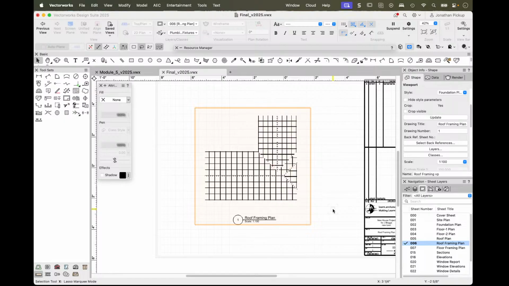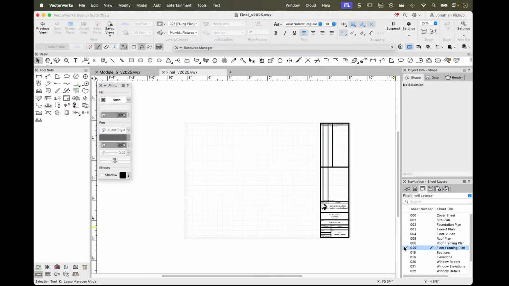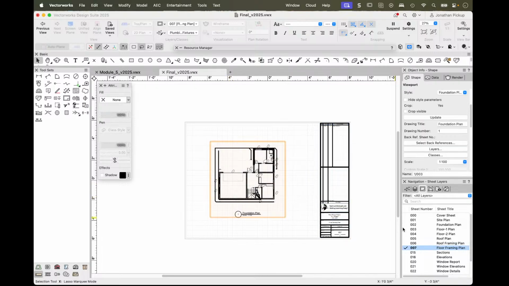So how are we getting on? We're going to run out of time. I need to do sections soon, but we're still here. We're still doing our floor framing. So paste in place. This should be our floor framing.